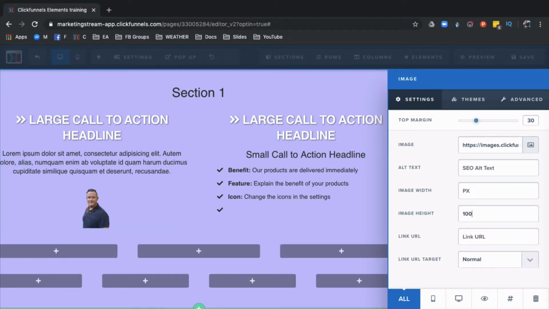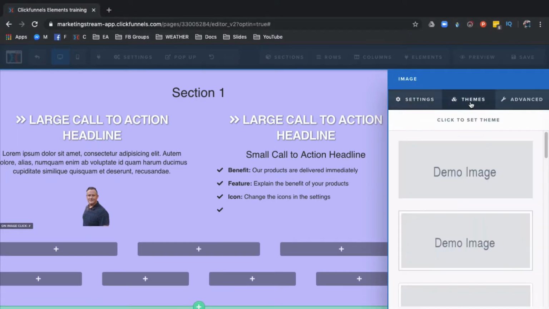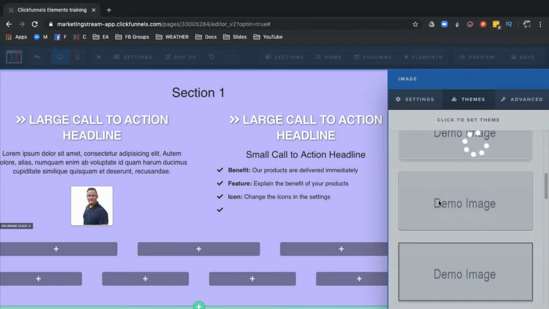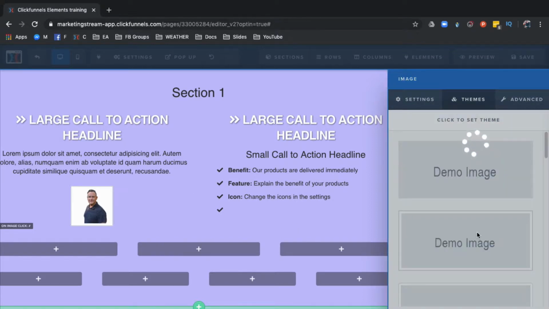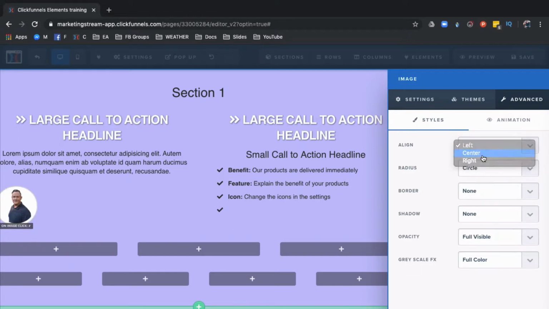Same kind of thing happens. You can have it link out to a URL, so when someone clicks on the image, it takes them to another page. And again, top margin type configuration. You can get into themes if you want to have outlines around your image. This element adds all kinds of neat little treatments that you can have there. And again, some more advanced settings about alignment, radius. Very simple to make a profile photo just like that.